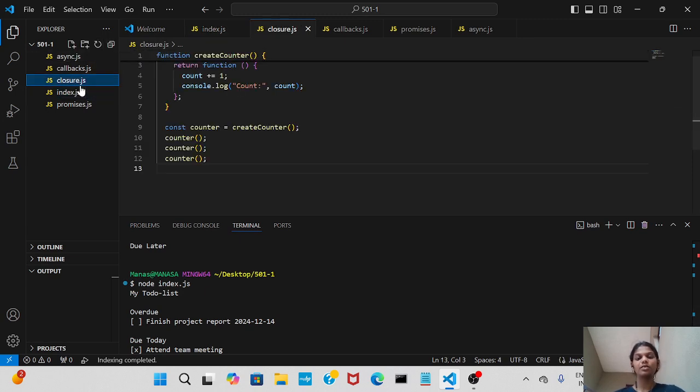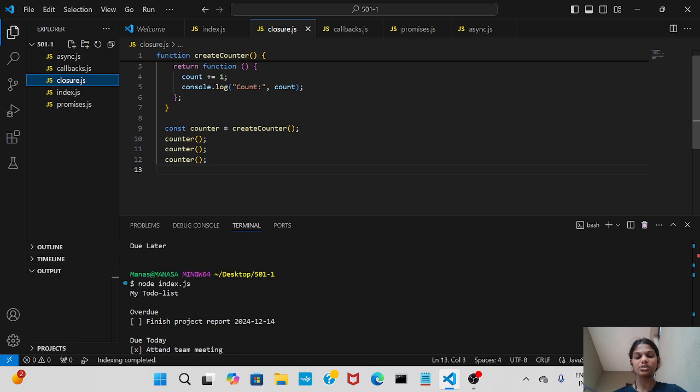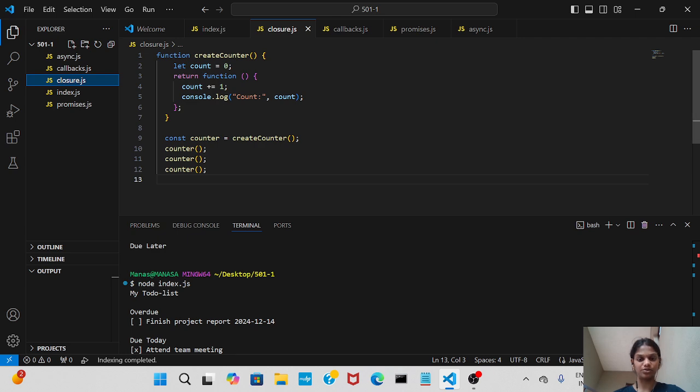closures. Closures in JavaScript occur when a function has access to variables from its outer scope, even after the outer function has finished executing. Closures allow the function to remember the environment in which it was created. For example, here is an example of a closure.